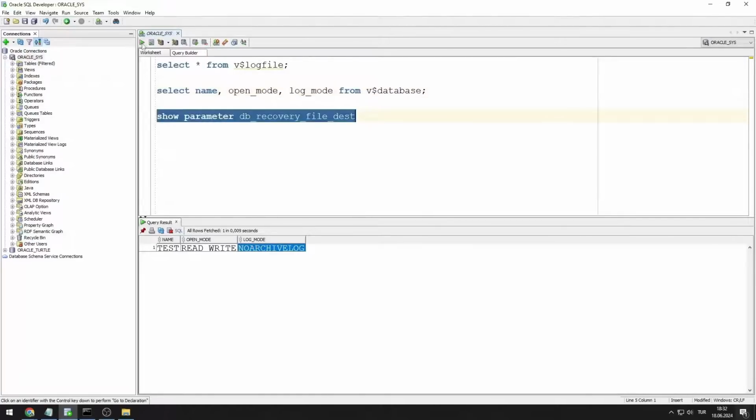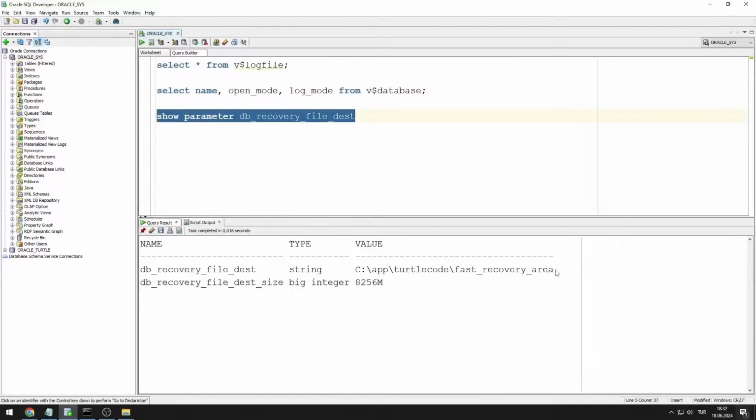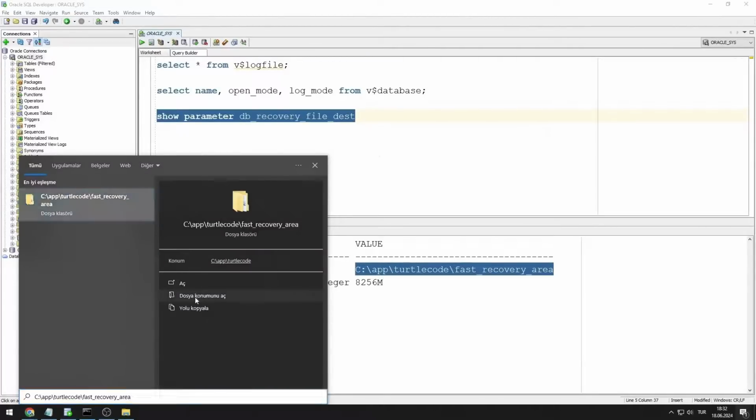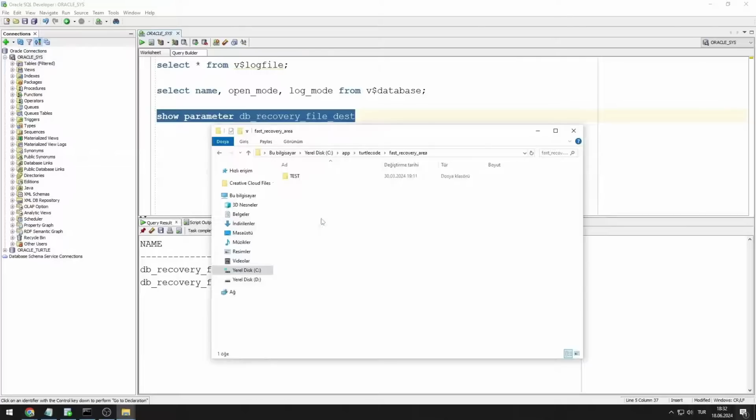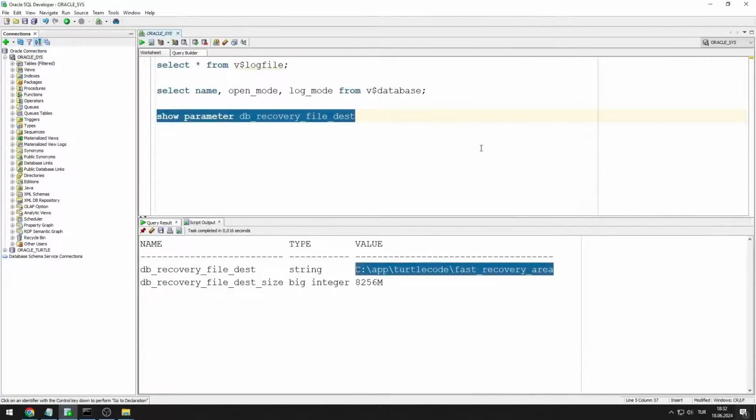By running the third query, you can see the file used by the database for archive mode and its size. When the database is in archive mode, the redo log uses the fast recovery area file for backup. The total usable space here is approximately 8 GB.